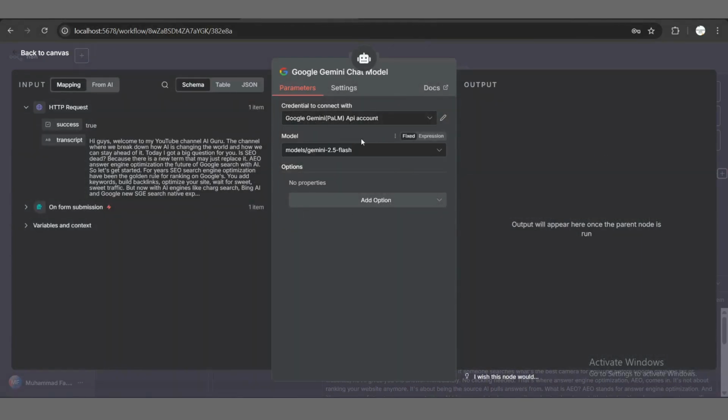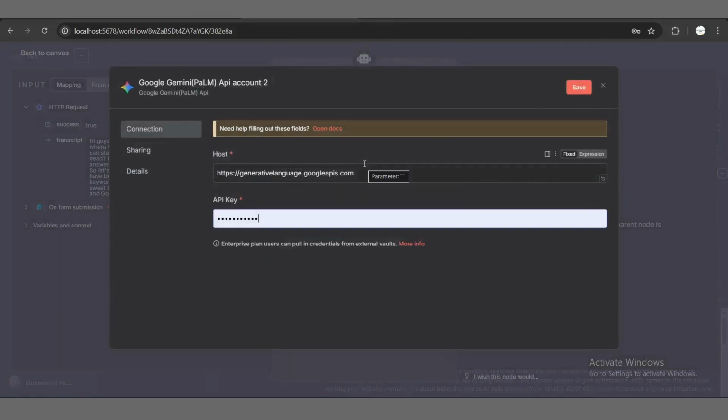Here you can see my account is already connected. If your account is not connected, you just have to click on create new credentials here. And here you can see it's asking for the API key.